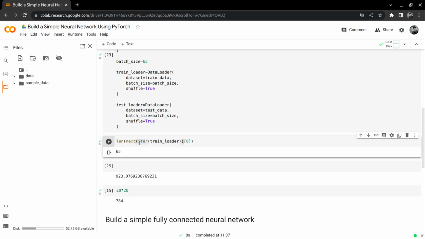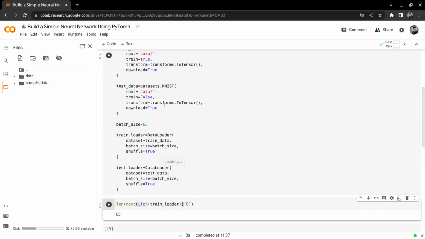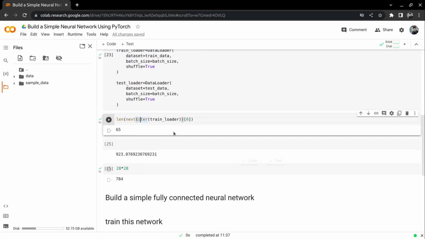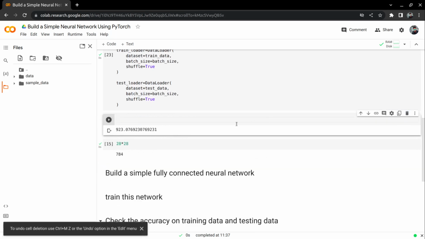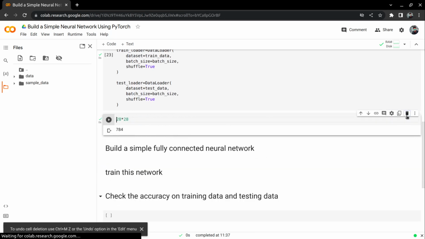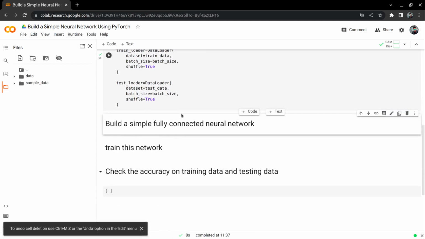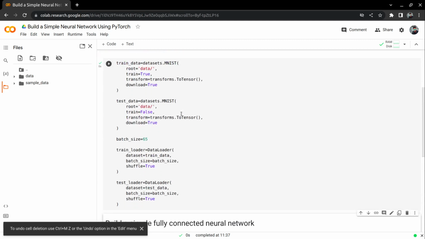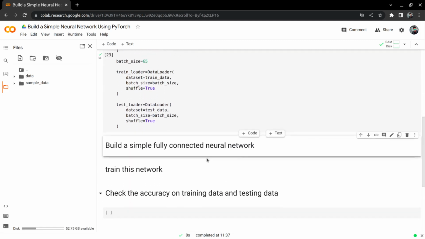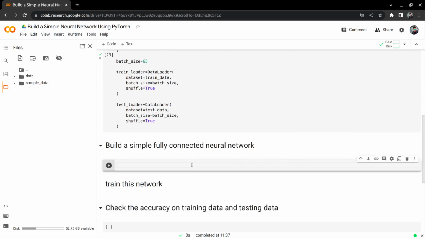Similarly for the test data set, I think you will understand. So the data loader module helps us put the data in the proper format, which we will now use to train our neural network. I think you understood how it works. Okay, now the next step is to build the simple fully connected neural network.